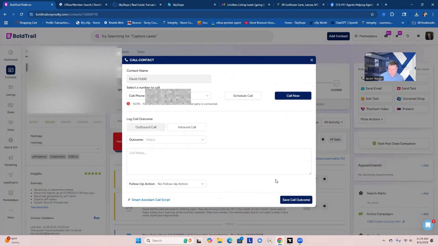KB Core, we are attempting to connect you with your lead. Press 1. One moment while we connect your call.